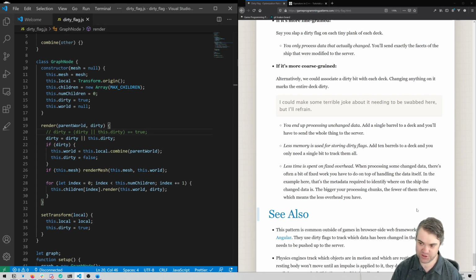Less memory is used for storing dirty flags. Add 10 barrels to a deck, and you only need a single bit to track them all. Less time is spent on fixed overhead. When processing some changed data, there's often a bit of fixed work that you have to do on top of handling the data itself. In the example here, that's the metadata required to identify where in the ship the changed data is. The bigger your processing chunks, the fewer of them there are, which means the less overhead you have.